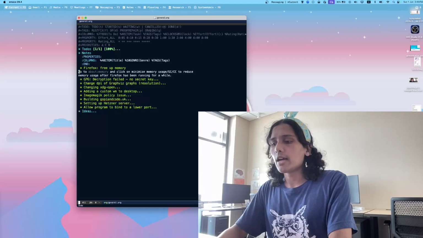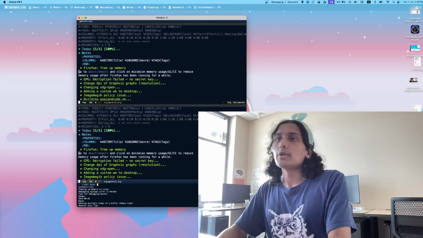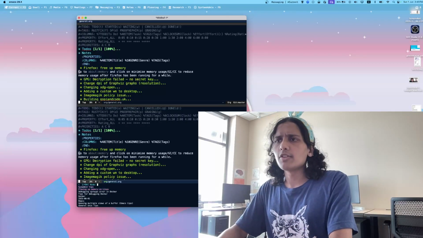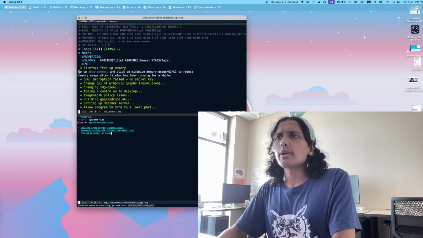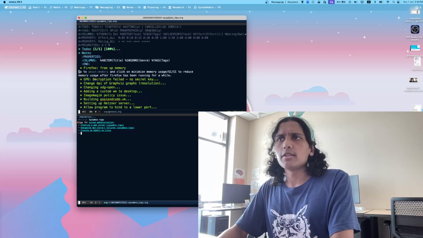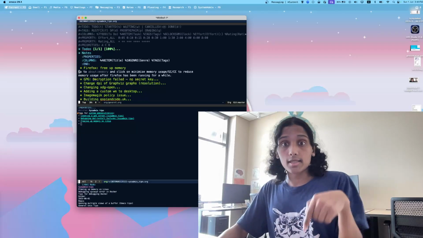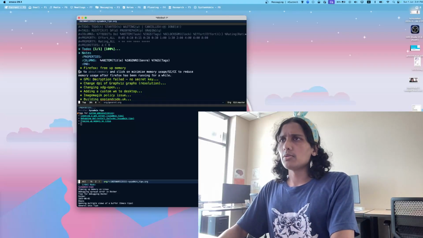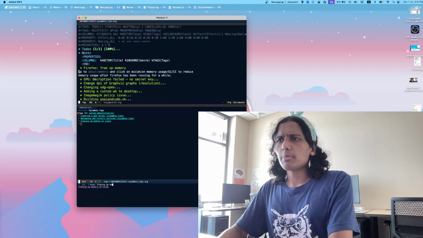So I have, let me just split this window rather. I have this node called sysadmin tips, which is where I store random tips like this. So I'm going to add a new thing. I'm going to use CNI because I want to insert it as a link. And I'm going to do freeing up memory on Firefox.